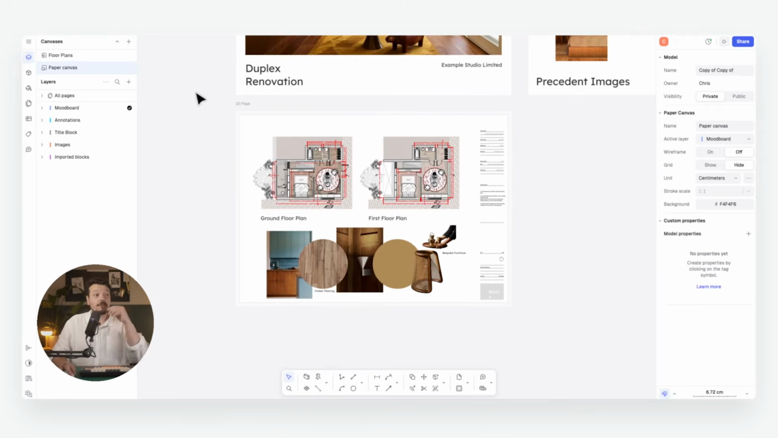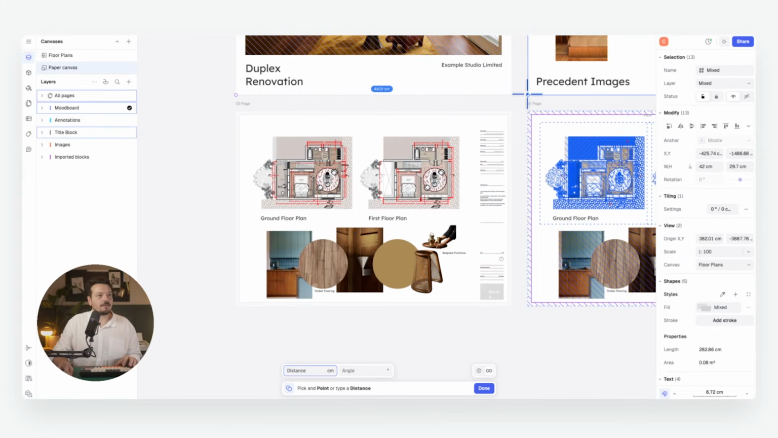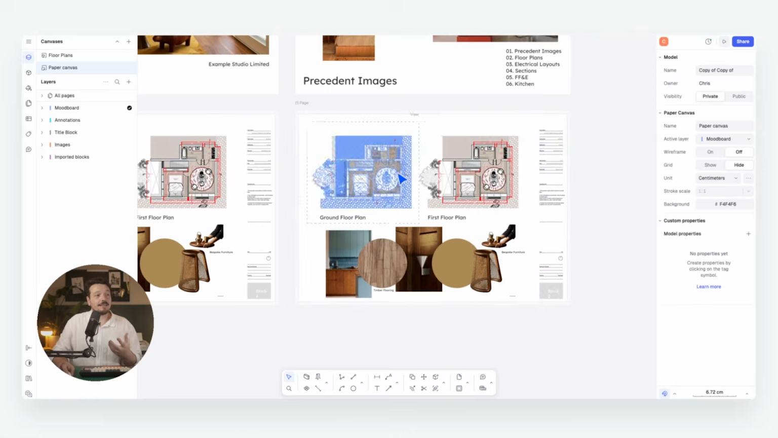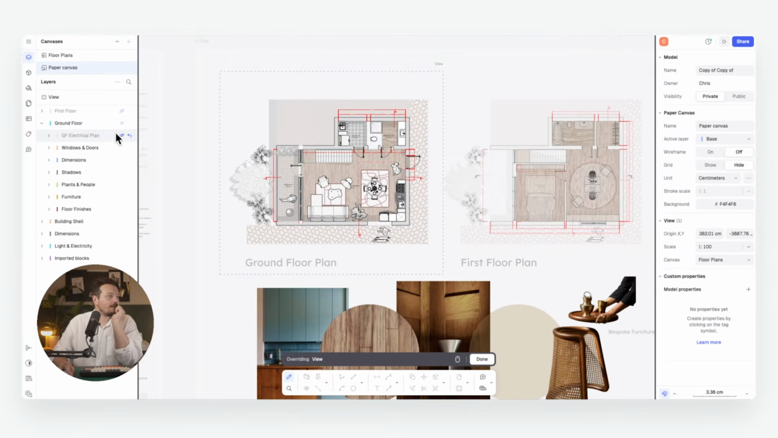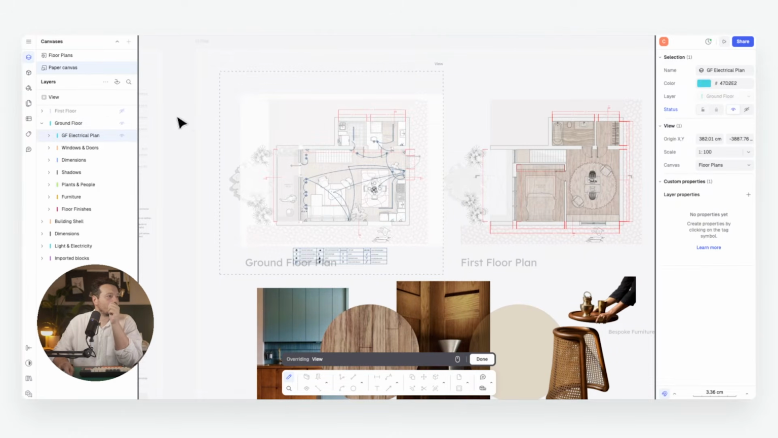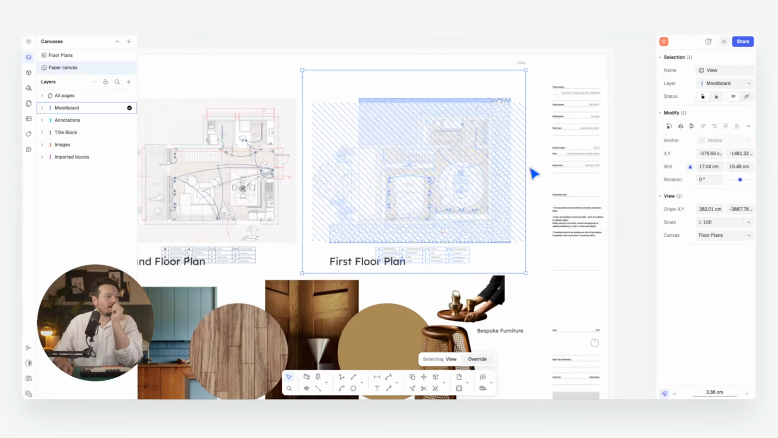And say now that I wanted to show the lighting layouts, for example, I could literally select everything that I've just done, copy it across, and then go back into the layers. In this one, I could turn off the first floor, have the ground floor, and then show the electrical layout on there. And on this one, I could go in, turn off the ground floor, show the first floor, and have the electrical layout showing on there.